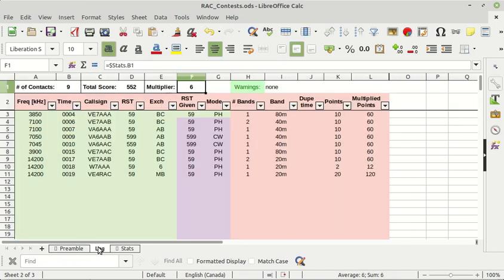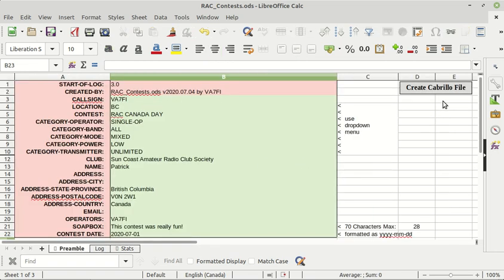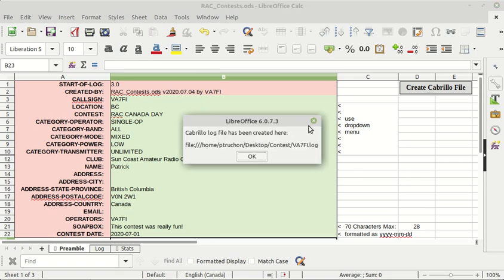Now we're almost done. So let's say that we've got all of our contacts and we're ready to send in our logs. The last thing we need to do, once we've double checked that everything is in order and our preamble is good, is to click the create Cabrillo file. So press that and that's it. It says here that the Cabrillo file was saved in this directory, which is the same directory that the spreadsheet would be in. So wherever you saved the spreadsheet initially, the log sheet will appear right beside it.